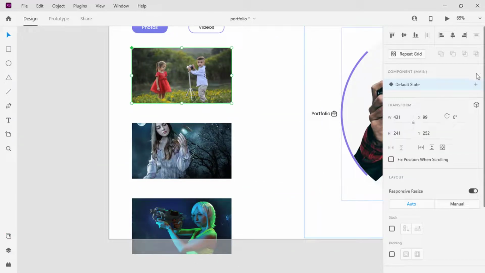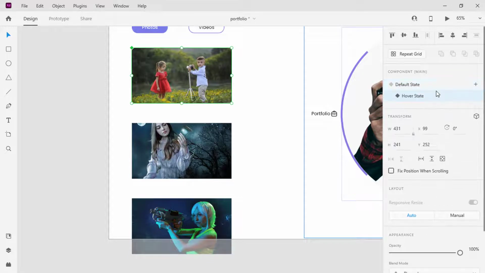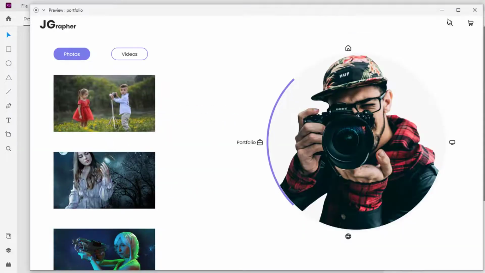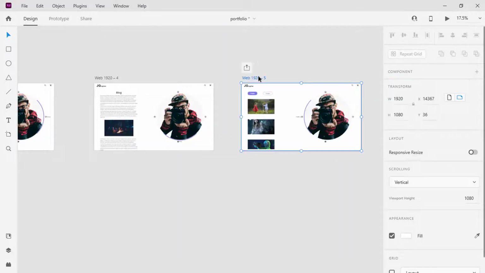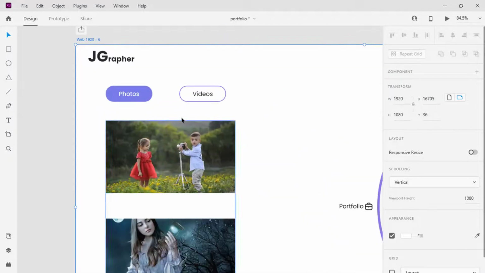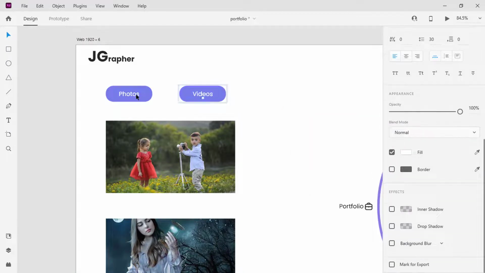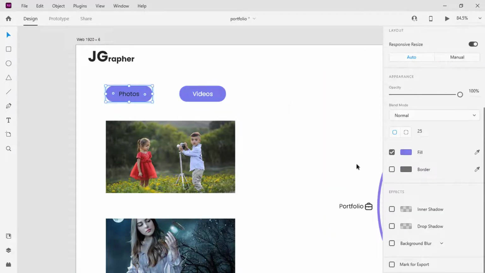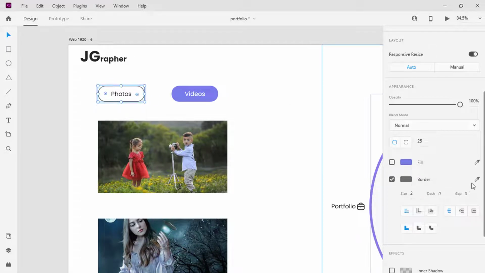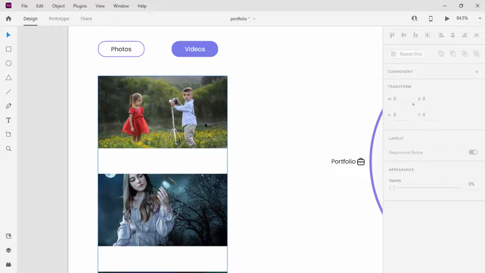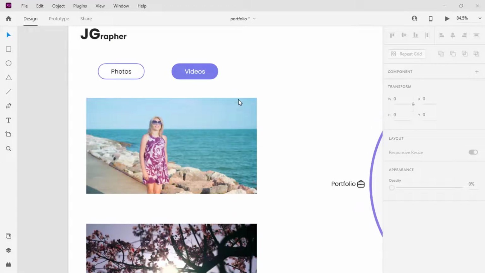Select the picture and make it a component and add a hover state. At the hover state, increase the size of the picture. Switch back to the default state. Repeat the same process for the rest of the pictures. I will duplicate the artboard again. I'll delete the pictures and add free royalty-free videos.